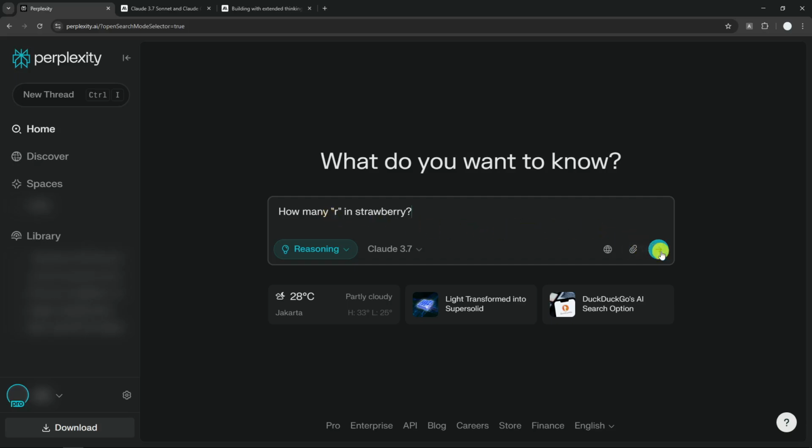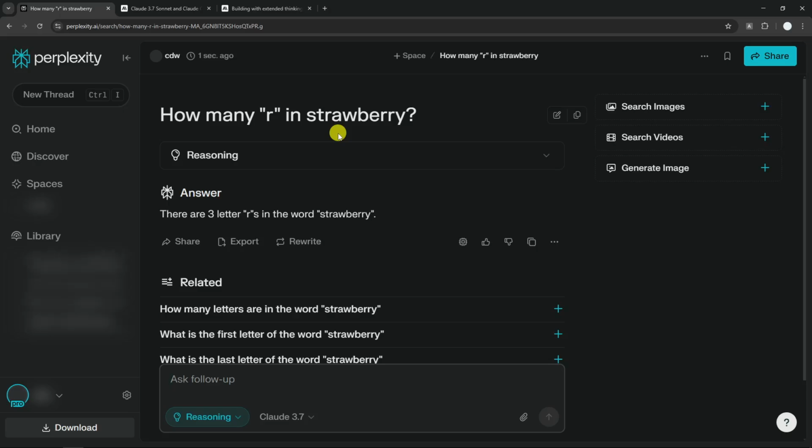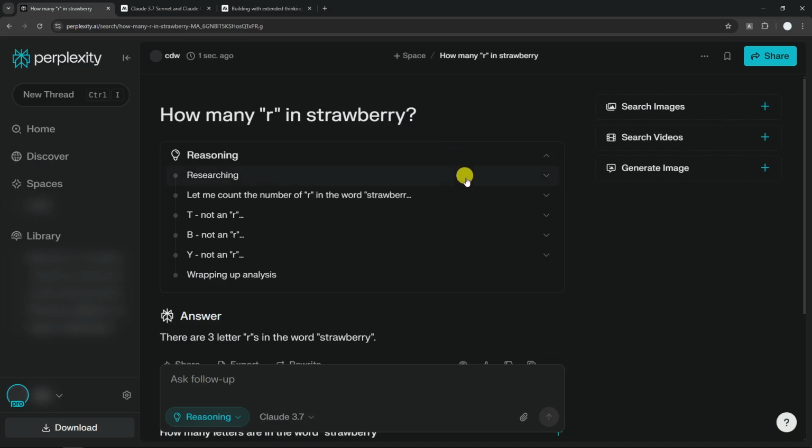So the reasoning model basically means the AI is going to reflect on the question. It will think like a human if it needs to, and hopefully it can answer your question much more accurately. This is quite interesting. As you can see, it's doing some research, but maybe it decided that research is not necessary, and then it starts to count, break down the word, and then try to figure out if each letter is equal to R. If not, then do not count it.